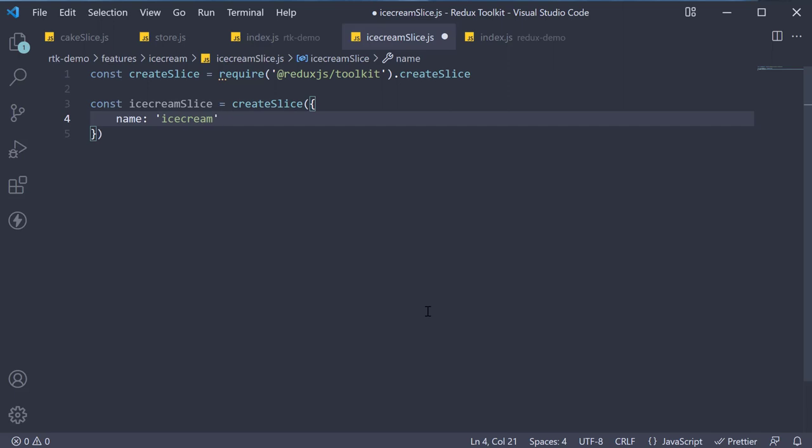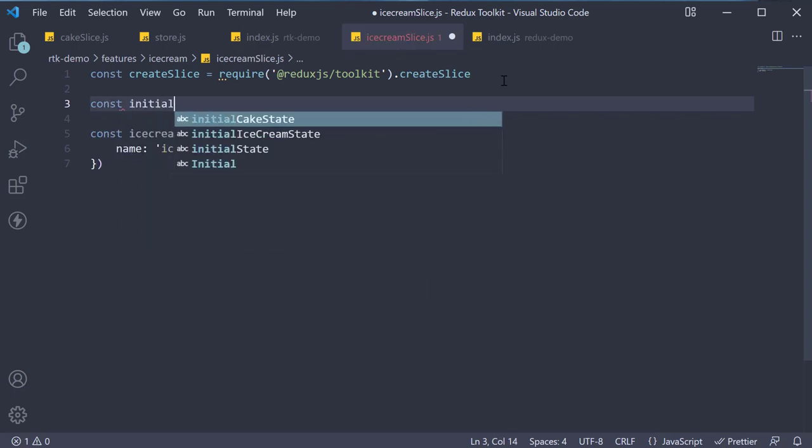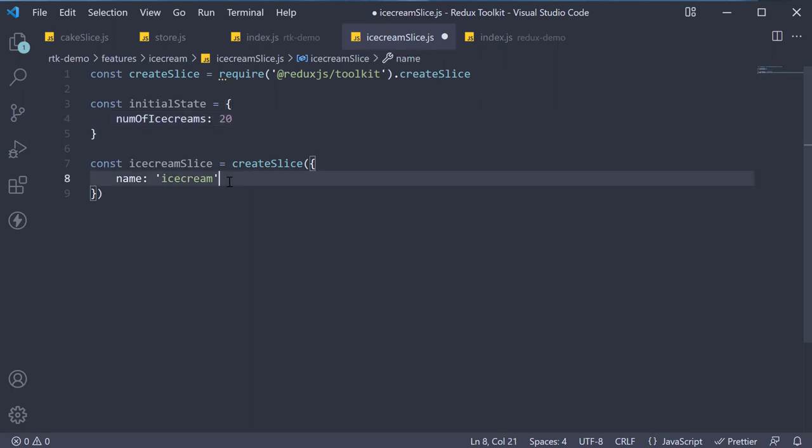Step 3, add the initial state for the slice. So define const initialState is equal to an object with numOfIceCreams set to 20, and then specify the key value pair initialState as a shorthand for createSlice.